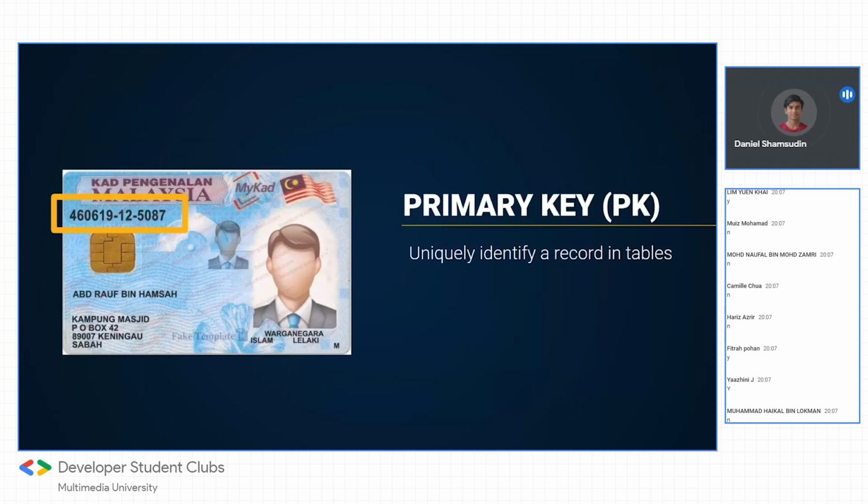So this is a term that you hear a lot if you're doing database work. A primary key is a column in a table that uniquely identifies each and every row in that table. In this case, you see there's an IC over here. Oh, this is a dummy IC, don't worry. As you can see, the IC number itself, 46061912, there cannot be two people with the same IC number. So in that case, the IC number is unique, and therefore it is a primary key.